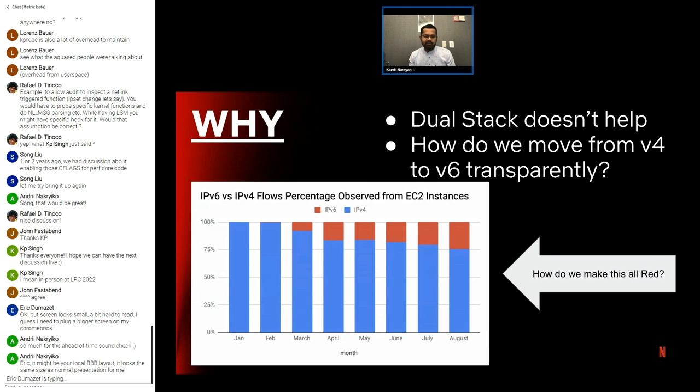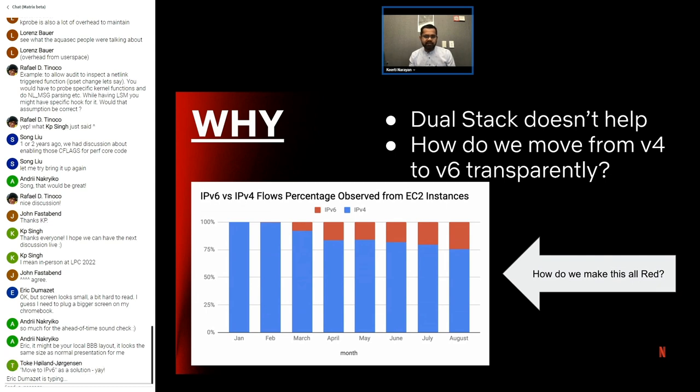And here is a graph that shows, while we were developing this transition mechanism, how the network flows within Netflix have been moving to predominantly IPv6. Our goal here is to make this entire graph turn red by having all IPv6 flows within Netflix.